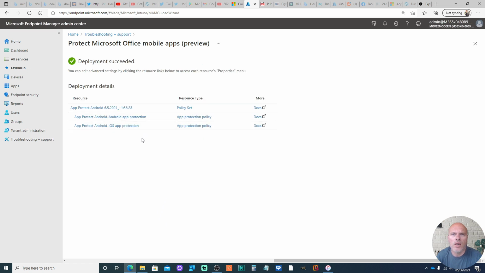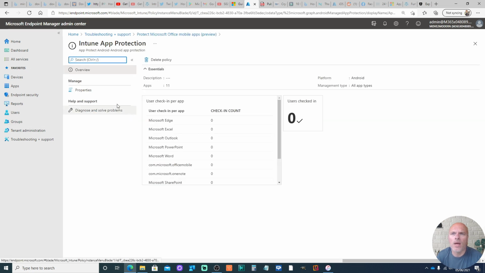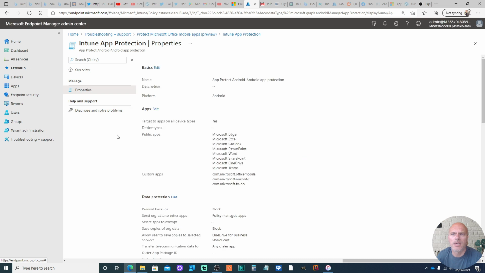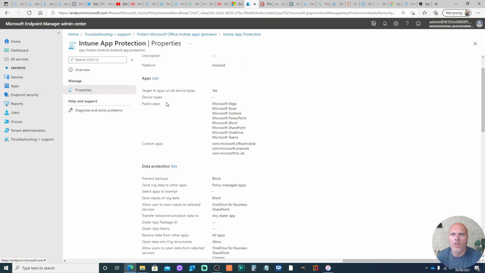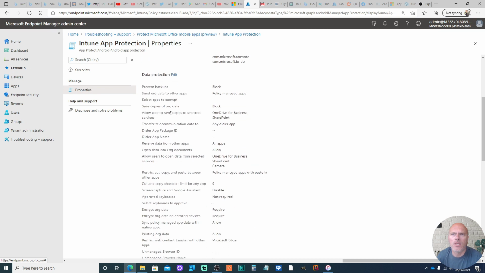So you can see automatically you've got an app protect Android app protection and an app protect iOS application. These are the two policies that have been created. Now I can access those directly, where I can then go into the properties of these, and you can see you've got the basic information, the apps, the device types, the public apps that are looking to be protected, and then the protection settings that are being deployed.